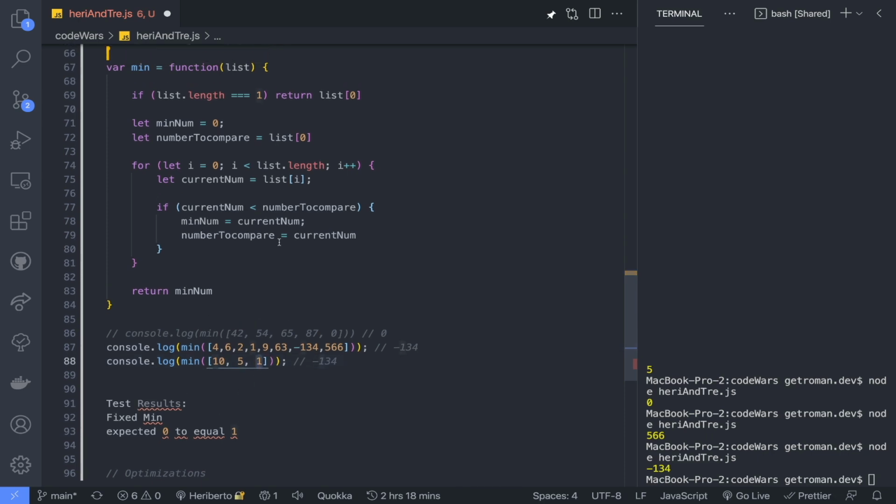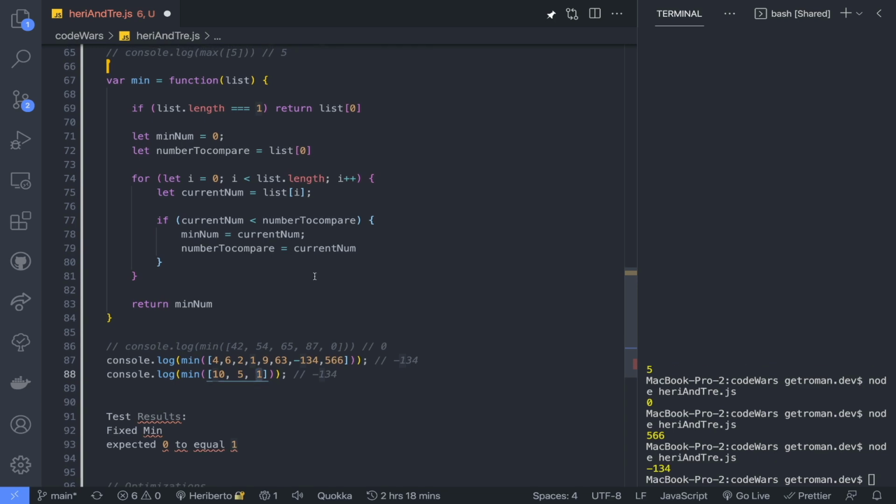Well, they said they expected 0, but they got. Wait, no. They got 0, but what does this mean? Expected equal 1. Yeah, I gave them 0, but they wanted 1. I think.